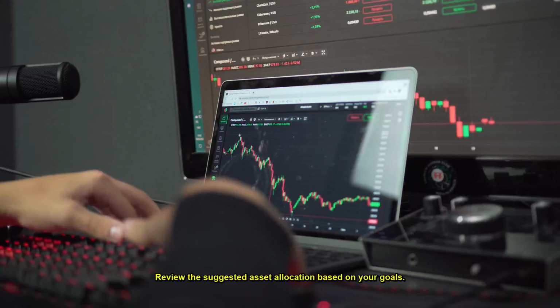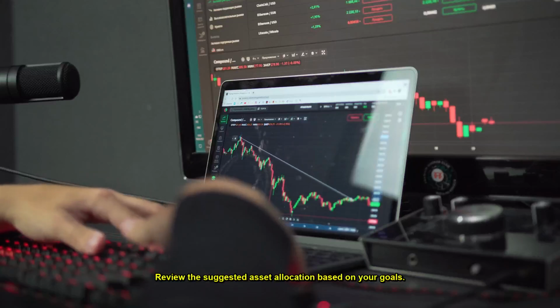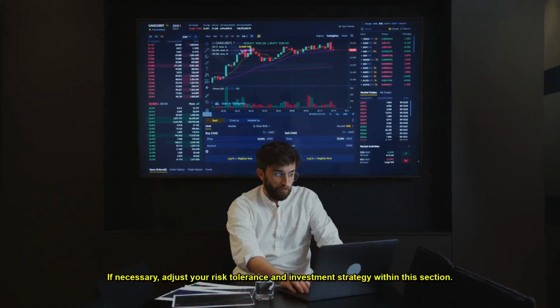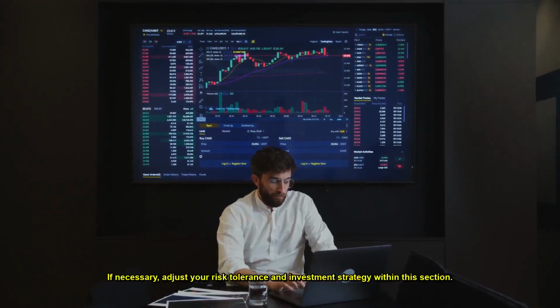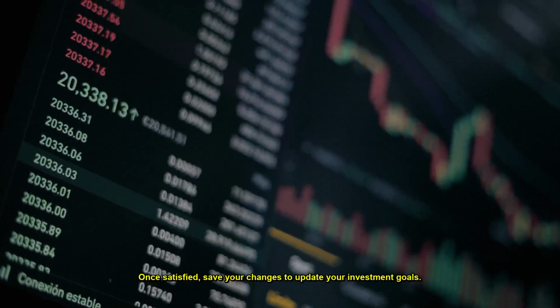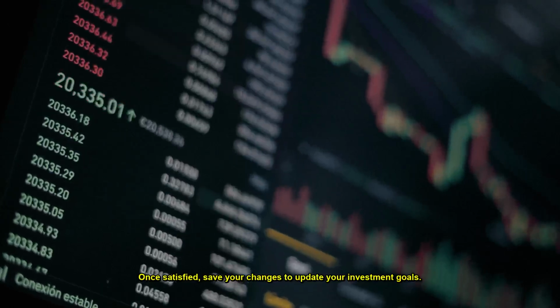Review the suggested asset allocation based on your goals. If necessary, adjust your risk tolerance and investment strategy within this section. Once satisfied, save your changes to update your investment goals.